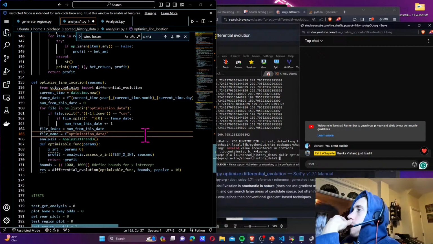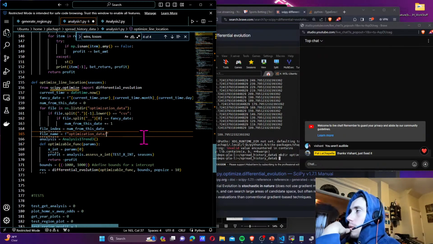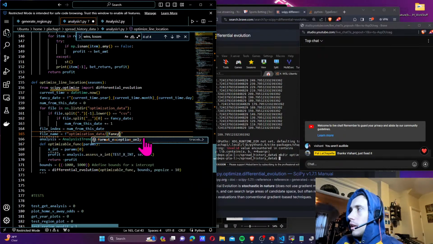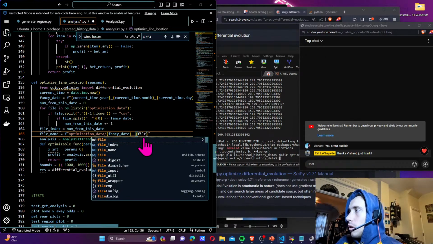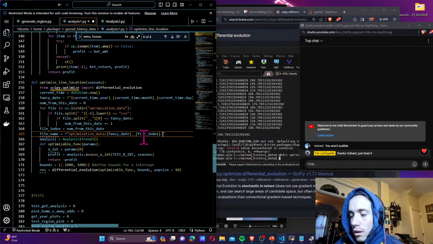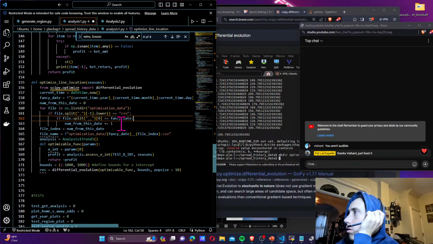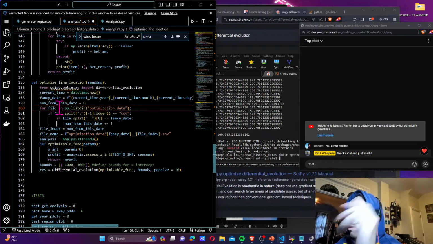Okay. So, back to this. Let's go. We have our file name: optimization data slash file slash fancy date slash fancy date and then double underscore file index dot csv. Okay, let's actually make it a folder.